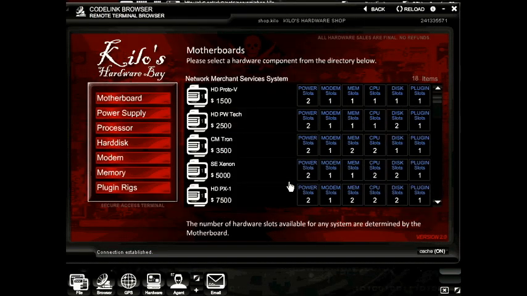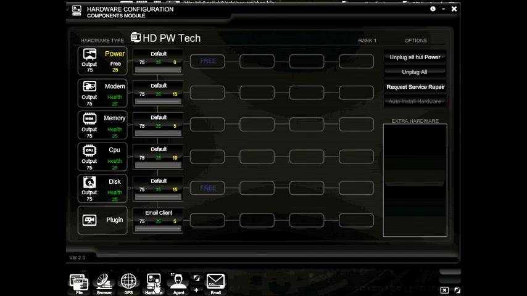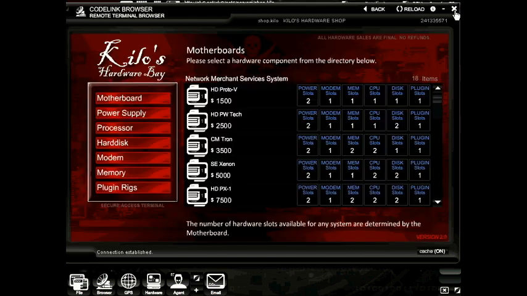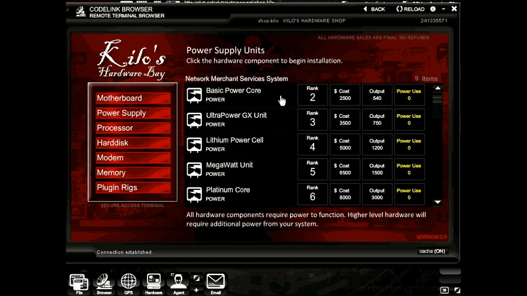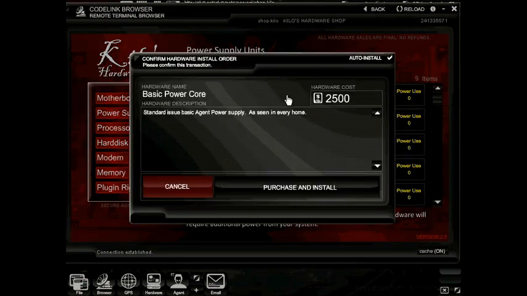Now that we've purchased a PW Tech, open up your hardware module. You'll notice now that the name of the motherboard has changed, and we have two free available slots, one for another power unit and one for another disk drive. Go ahead and close your hardware module. Now we want to purchase another power supply. Go ahead and click Power Supply in the navigation and purchase the basic power core, the rank number 2, for $2,500.